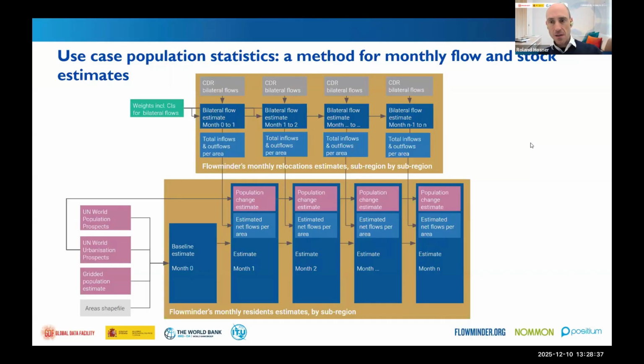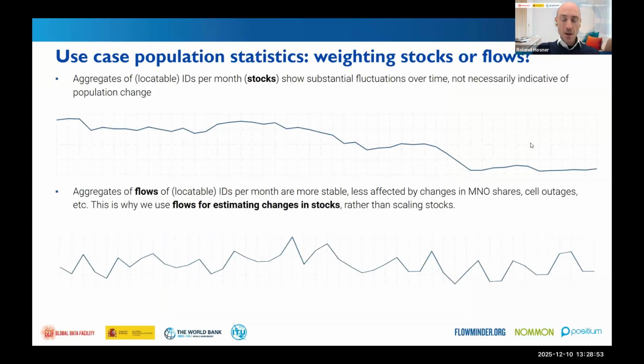because we do see that counts of IDs or subscribers in a certain area are not an ideal candidate for population inference. And the reason for this I have on this slide. So one of the outset questions is, do we use stock data or flow data for this population inference, or for the outcome statistic of the resident population per admin area?